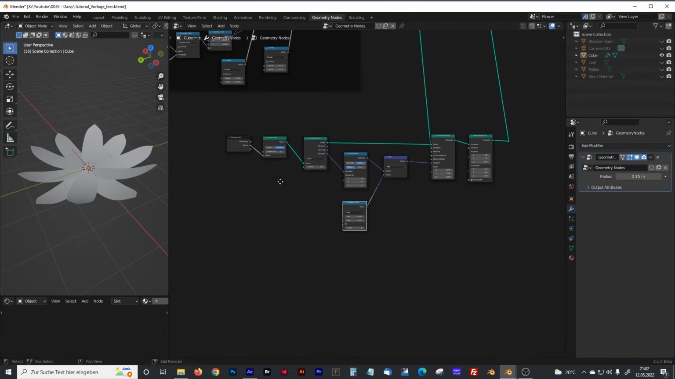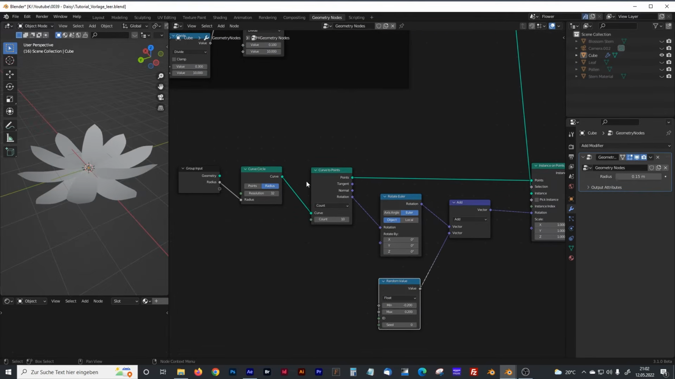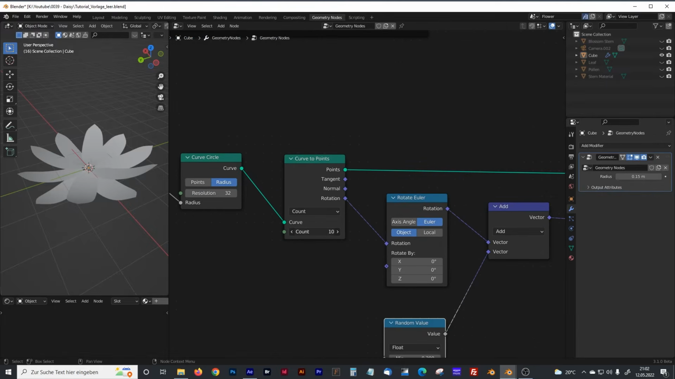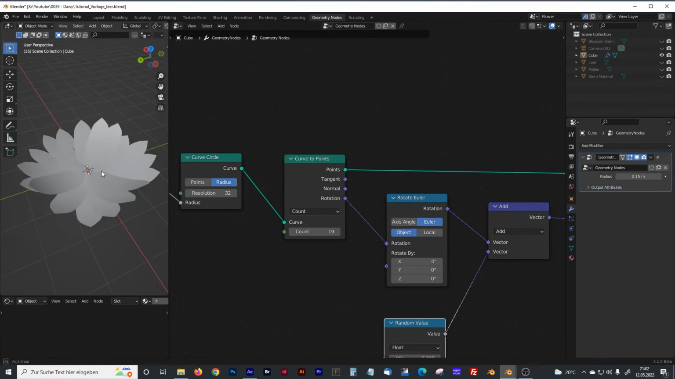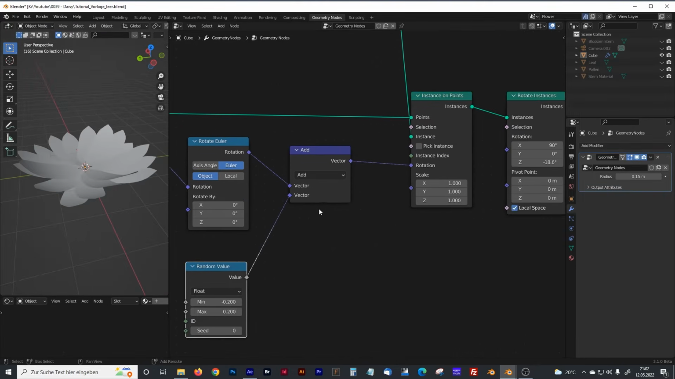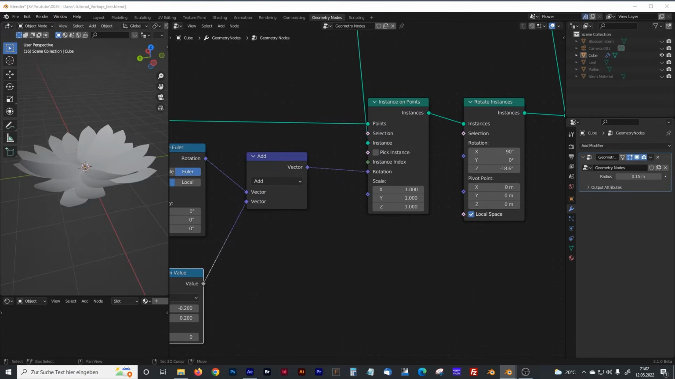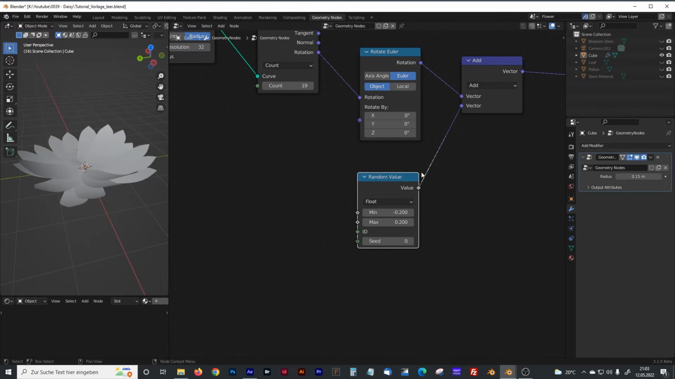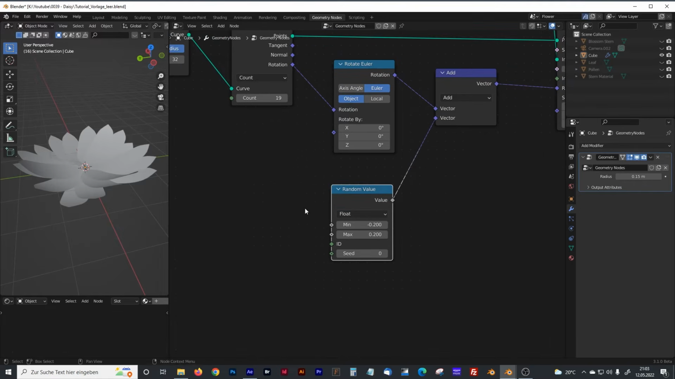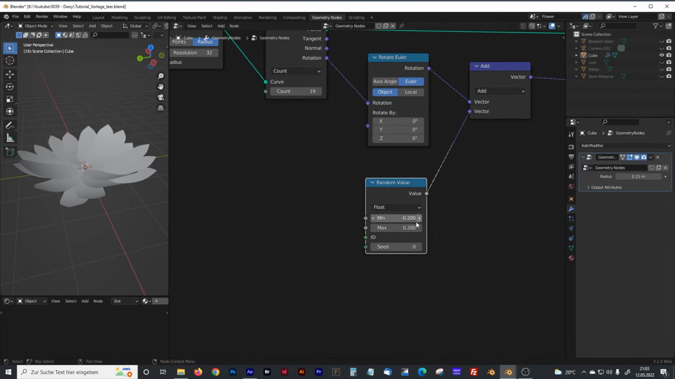By the way, you can now control the amount of blossoms with that one here, with the curve to points node. And of course the blossoms are way too big, and you can change that with the scale. We will do that soon, but first of all we are going to make that control here a little bit easier.